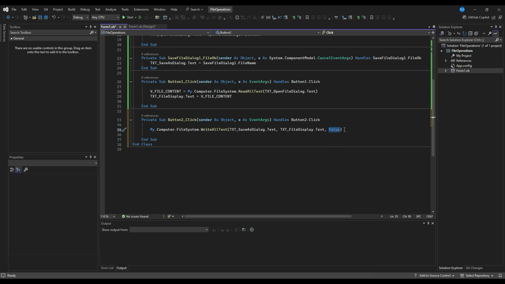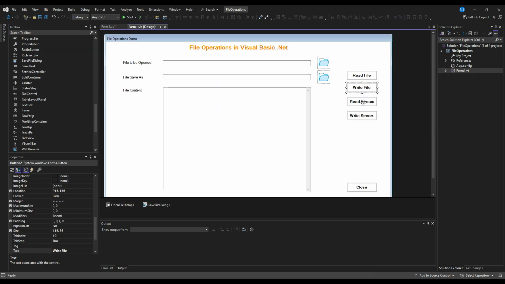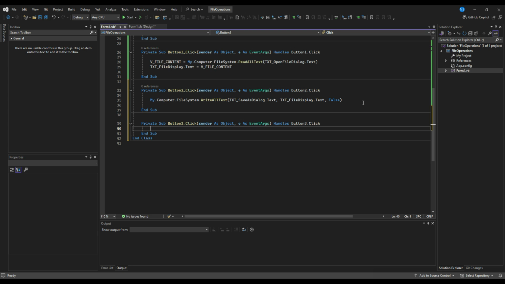So next thing we need to code is, we have coded two buttons. Now read stream. What is this stream reading? Stream reading is like reading line by line. There are different types over here. What we are going to do here is read line by line.